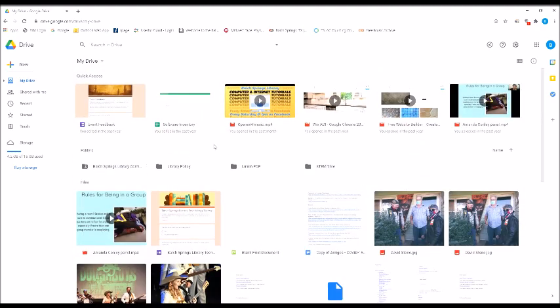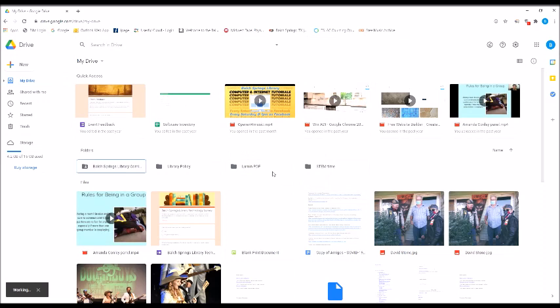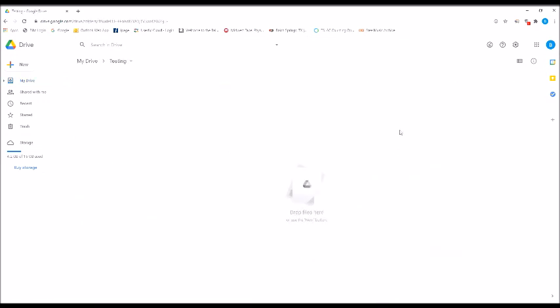So I definitely recommend using folders especially if you use Google Drive a lot, or if you have a lot of files that you want to save there. To create a folder, anytime you're creating anything new, you'll click on this New button here on the left-hand side. And I'm going to create a folder. I'm going to title the folder our testing folder. And there it is, pops up. I'm just going to double click on it.